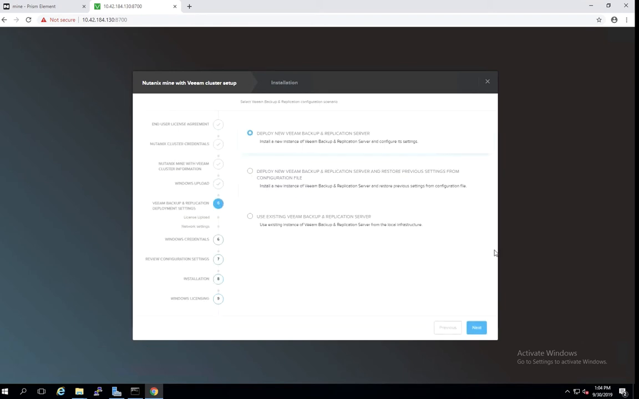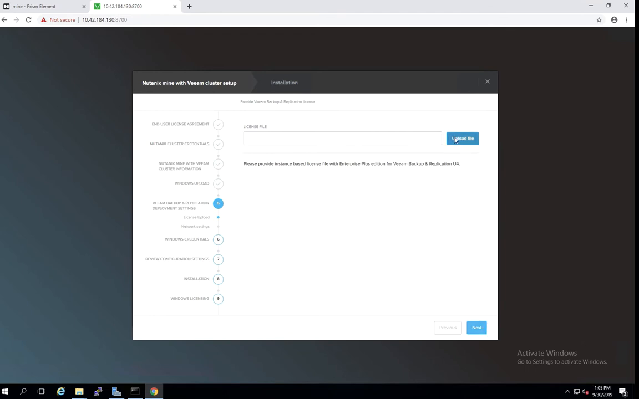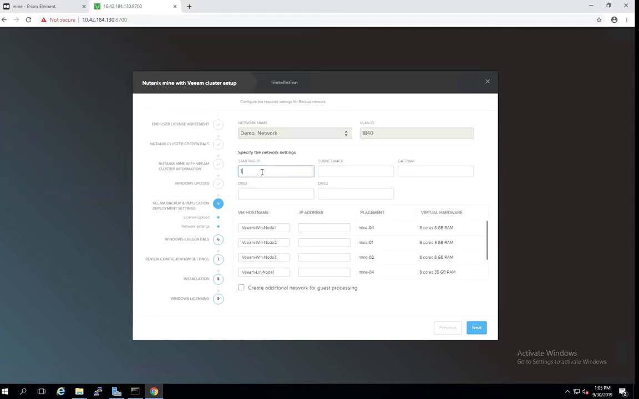Validating the media. So you see I have three options: to deploy a new VBR, to deploy a new VBR and import a configuration file, or use an existing VBR. I'm going to go ahead and leave the default option to deploy a new VBR. So go to our license file here. It's validated. So now I just need to enter the IP information for my various Veeam components.